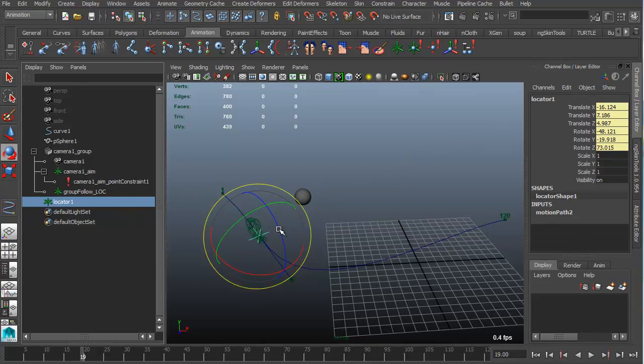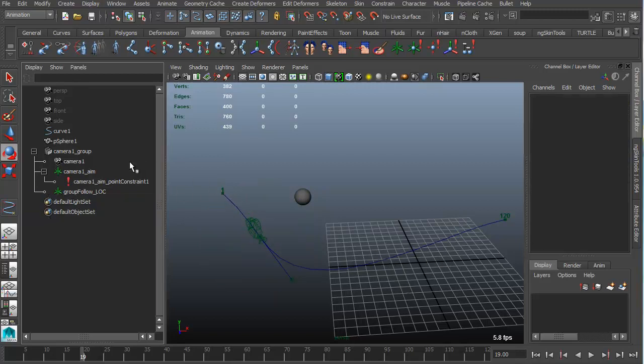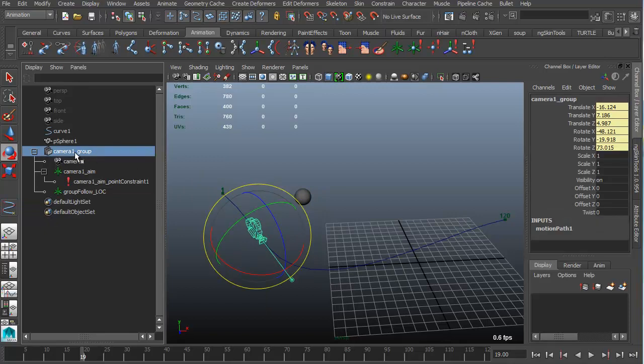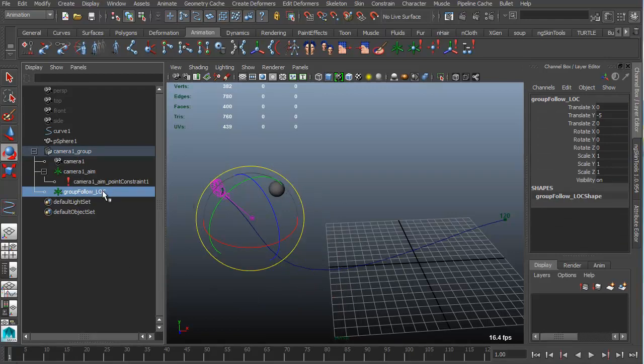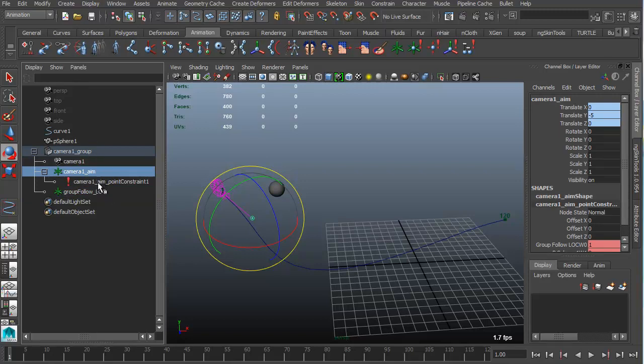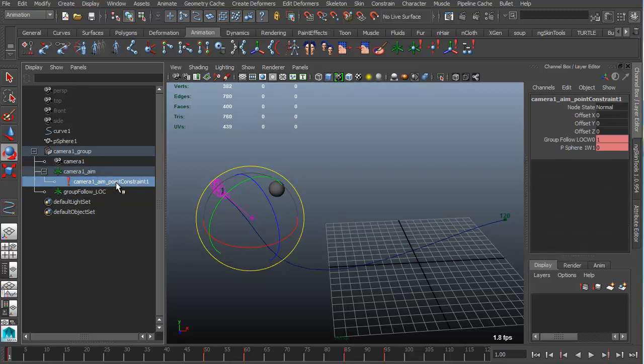So what I'm doing here is constraining one object to this path, and keeping everything underneath free. I've constrained this camera group to the path, and I made a duplicate of the camera aim object, which I just called group follow lock, just a random name, in the exact same place. That's really important. Then on the camera aim, I put a point constraint with the group follow lock and the sphere as the targets. Then I'm animating those targets.